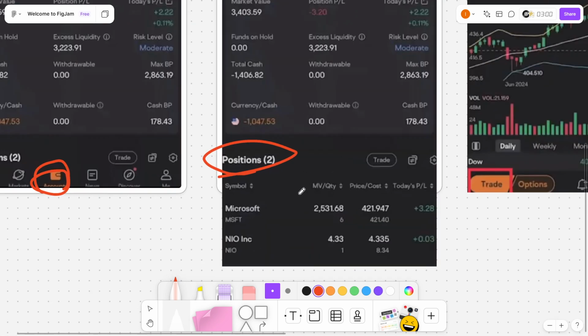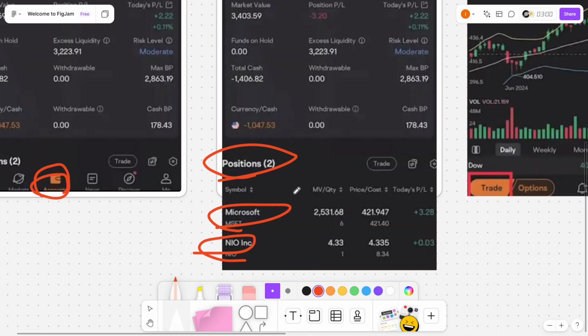And then in here, you will see your different positions. So these two over here are for Neo and for Microsoft. And you want to click on the one you would like to basically set trailing stop loss at. So for example, you can select the first one, second one, it doesn't matter. The one you actually want to work with. So just click on that.